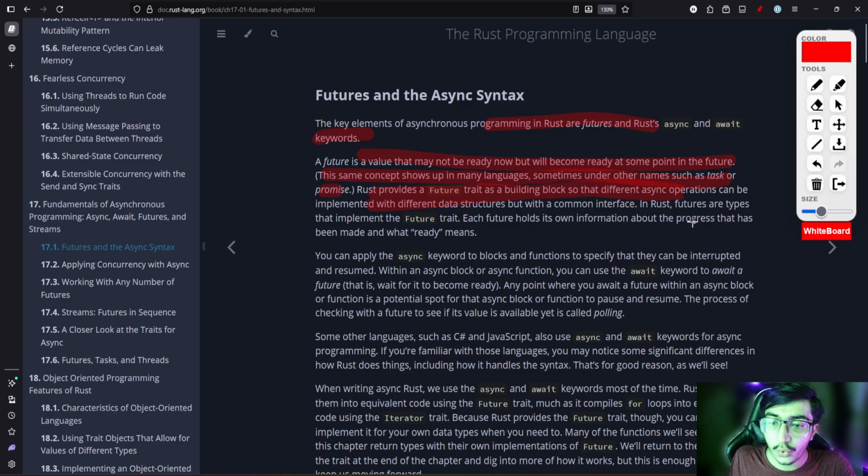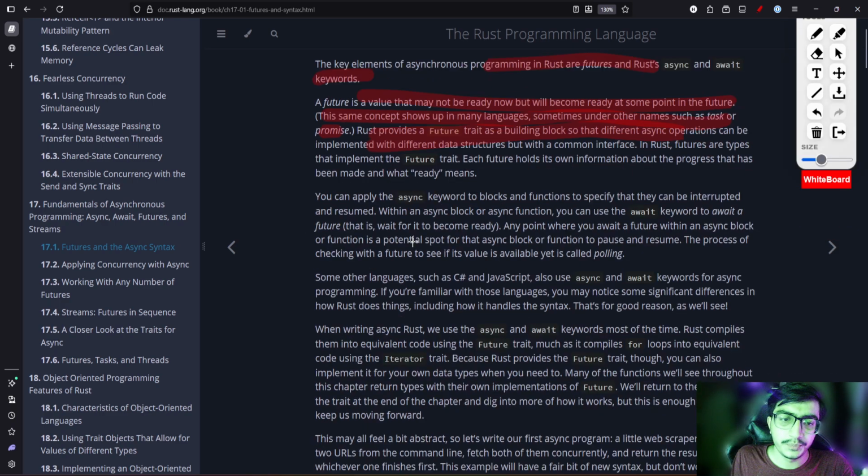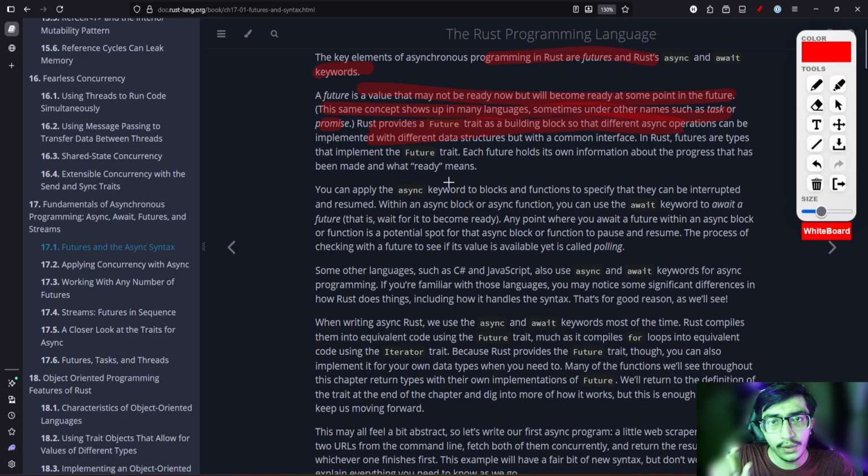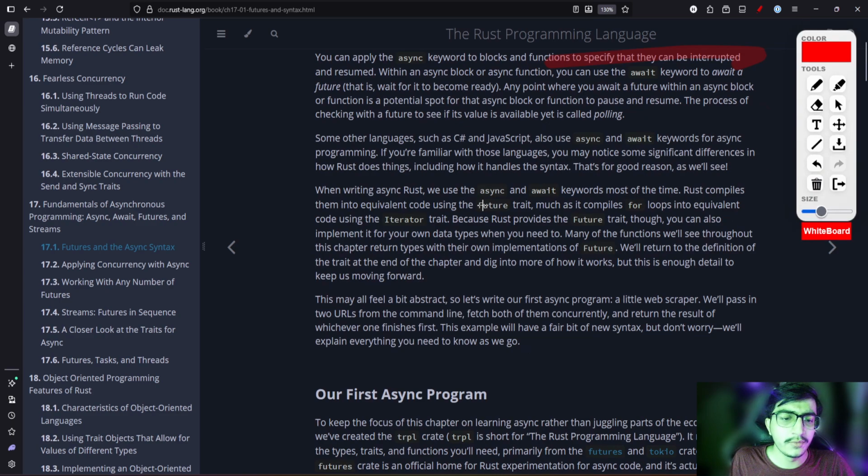Each future holds its own information about the progress that has been made and what ready means. Where JavaScript has fulfilled, in Rust we have ready. This is a state. You can apply the async keyword to blocks and functions to specify that they can be interrupted and resumed. So this is pretty much it.